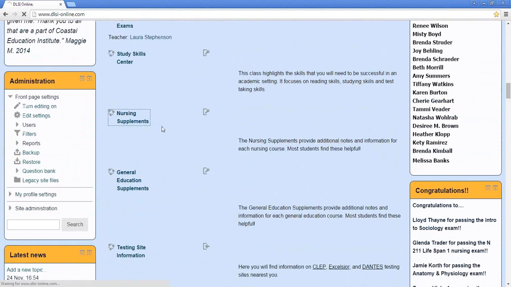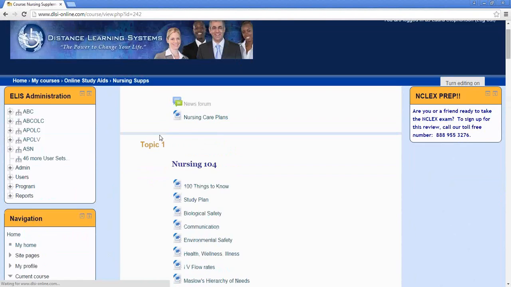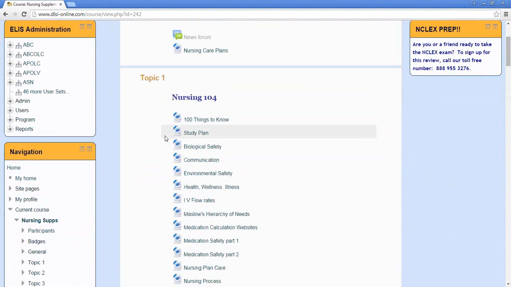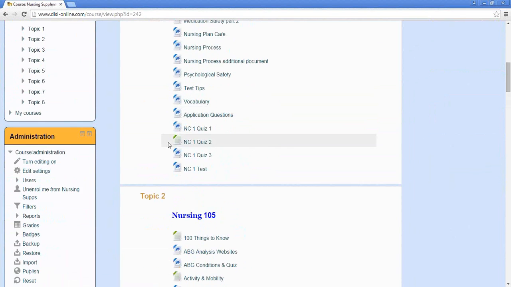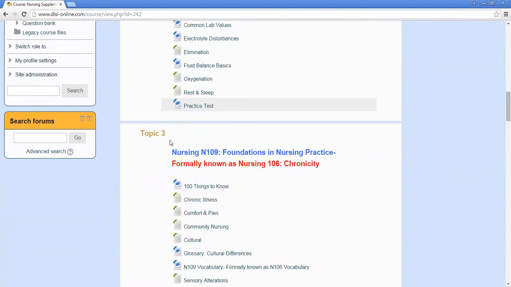And then you have the nursing supplements and the general education supplements. Both of these classes are laid out the exact same. It's just extra material for each of the nursing courses for you to look at. And then for the gen ed supplements, it's extra material for each of the gen ed courses for you to look at. So if you feel you just need extra material to prepare for the exam, the supplement classes are the best thing to go to.